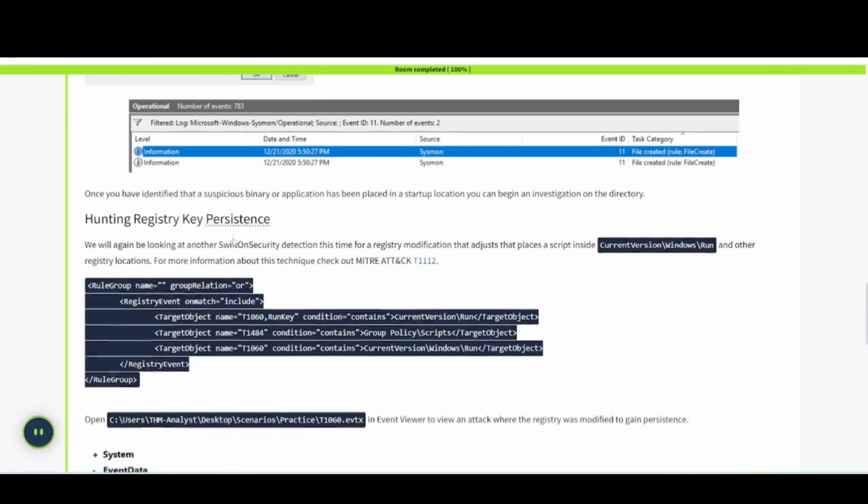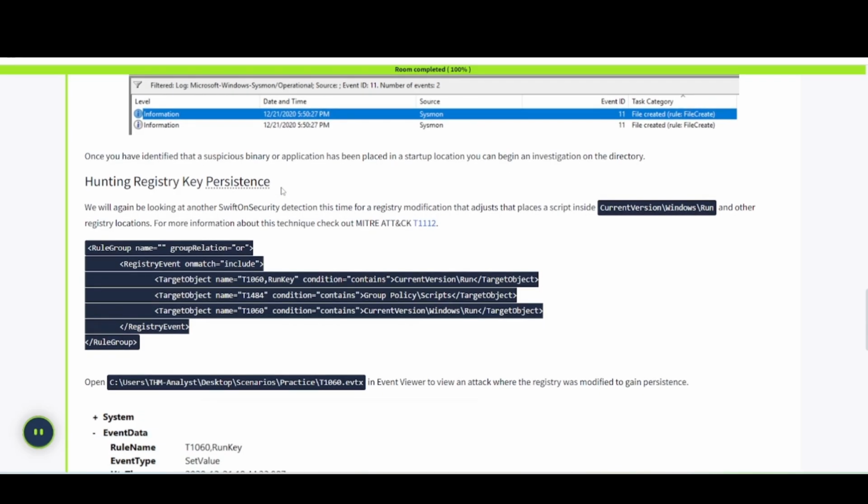Okay, next one. It says that once you have identified that a suspicious binary or application has been placed in a startup location, you can begin an investigation on that directory. Hunting registry key persistence. Once again, Sysmon, registry modification, and the script inside CurrentVersion Windows Run and other registry locations. For more information, check out MITRE ATT&CK.